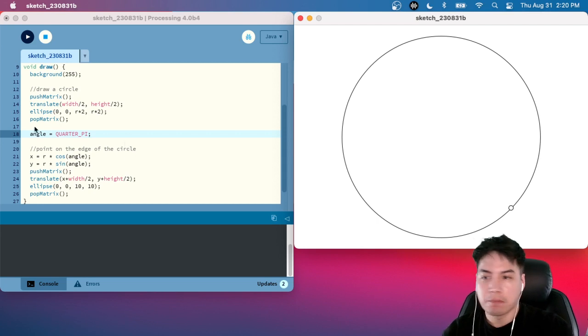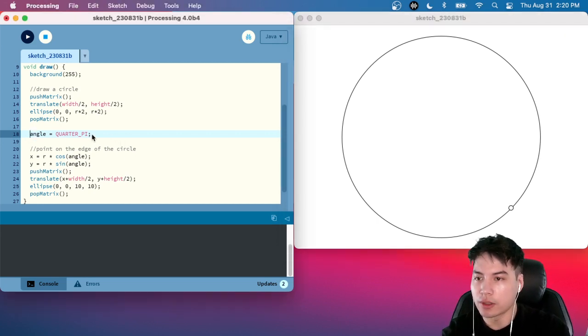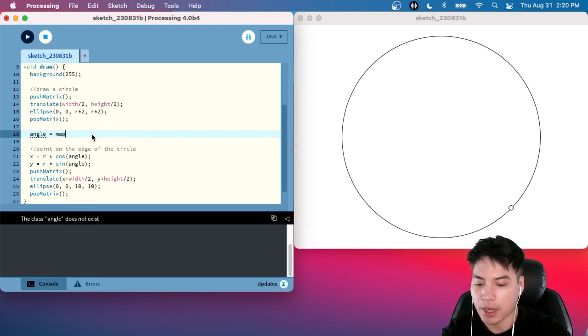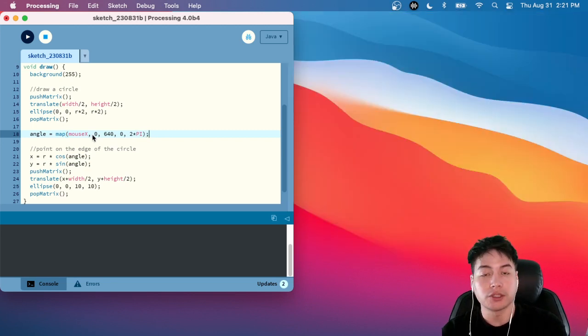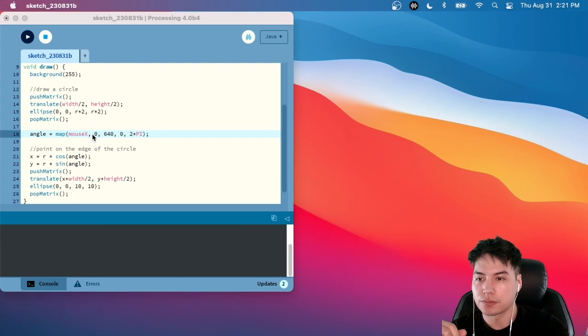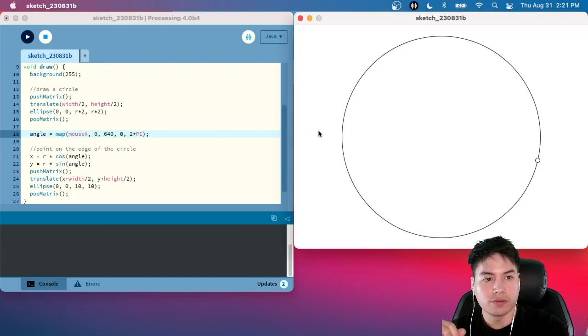Okay, so from here, we can animate that, or we could use our mouse. Maybe I say angle equals map mouseX, which I know goes from 0 to 640, between 0 and 2 times pi, right? Because that's going to be a full 360-degree rotation expressed in radians here. And so as I move my mouse and I increase that angle between 0 and 2 pi, I get all the way around the circle, which is super great.